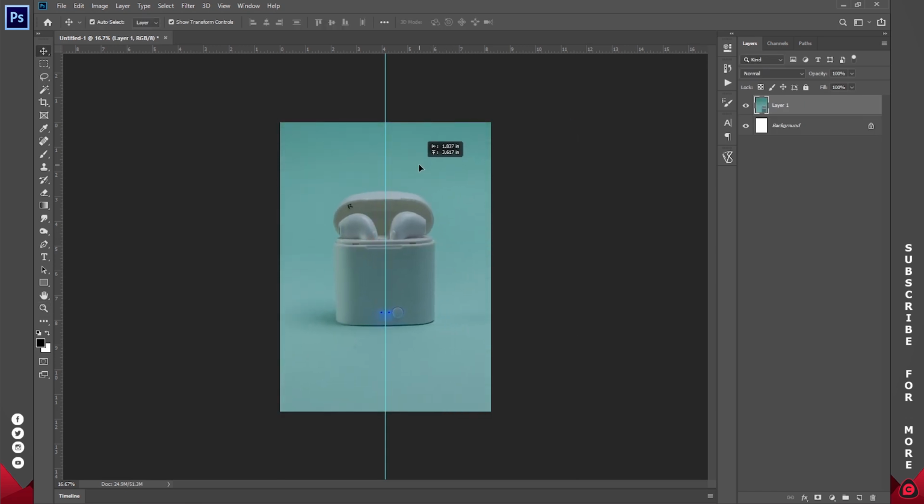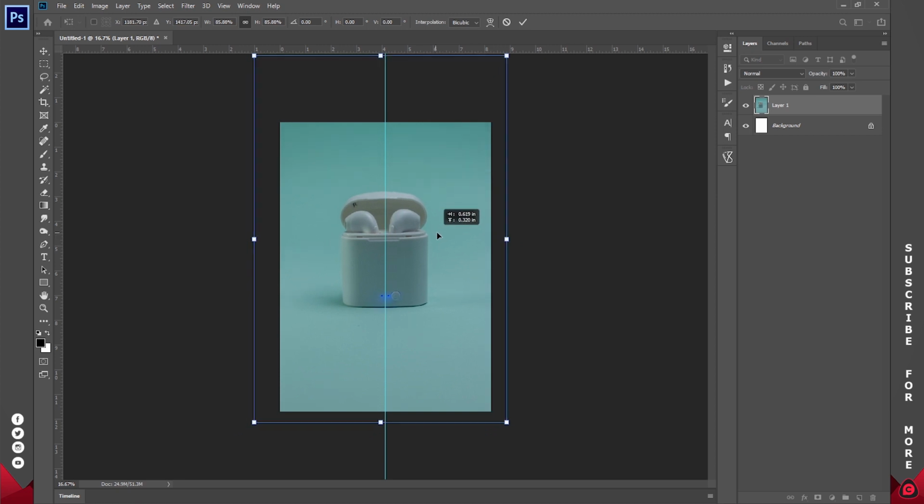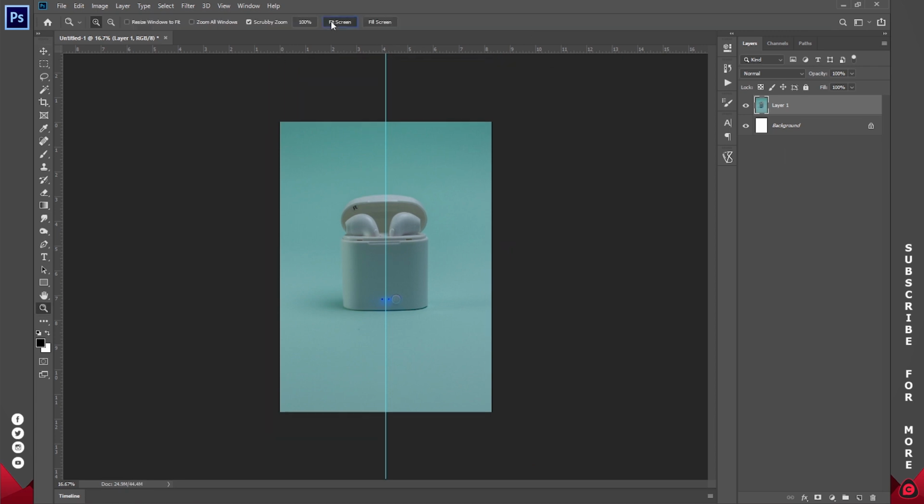Now you see this is quite a huge image, so anywhere around this area positioning it should be just fine. I think I'm okay with here, so I'll just click on OK. Now let's fit this to screen.